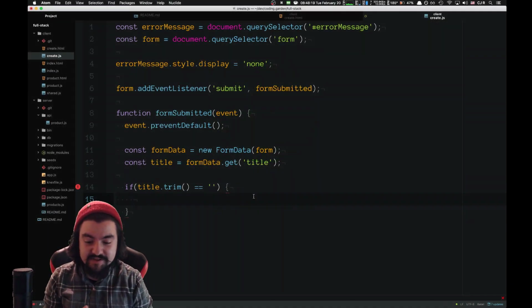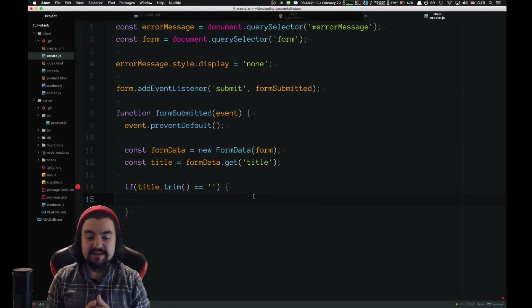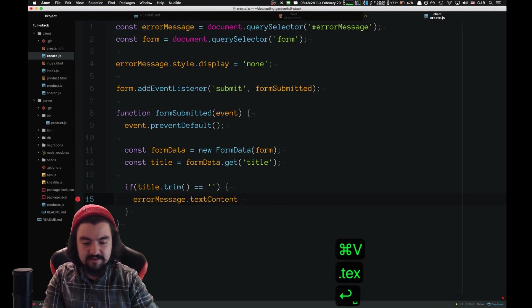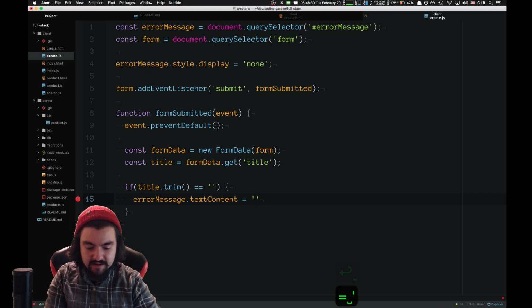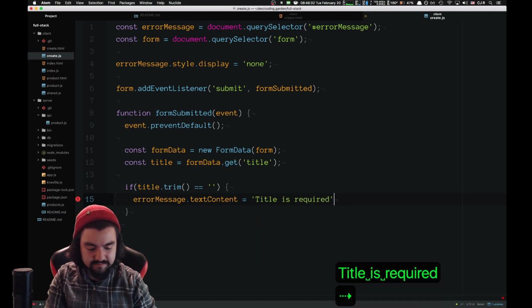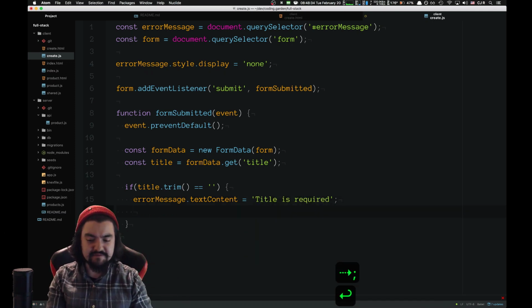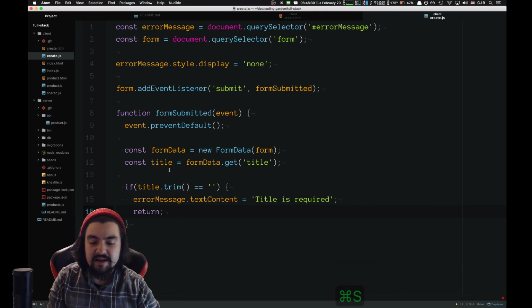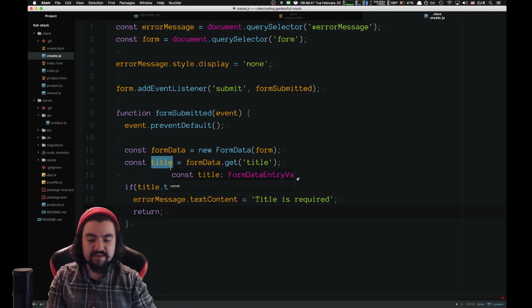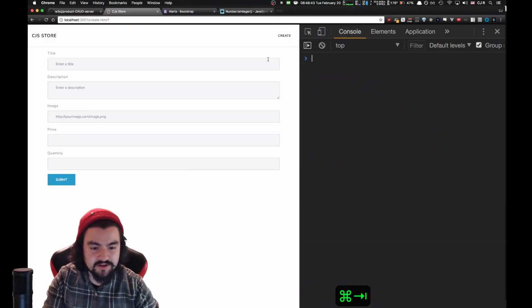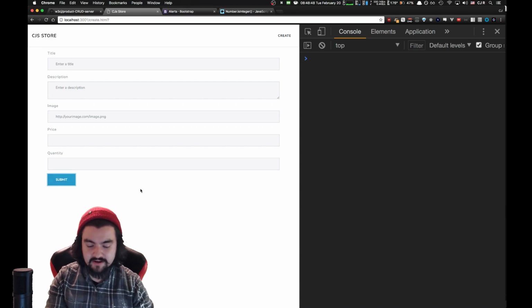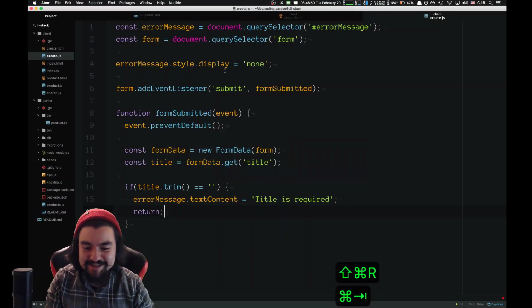Cool. So if the title is empty, we want to show an error message. So here's what I'm going to do. I'm going to do errorMessage.textContent equals title is required. Boom. And if this happened, I'm just going to immediately return, which means it jumps out of the function and doesn't keep doing anything below it. So now let's try it. If I try to submit it with empty, nothing happens. Why not? Oh, because I need to display the error message.